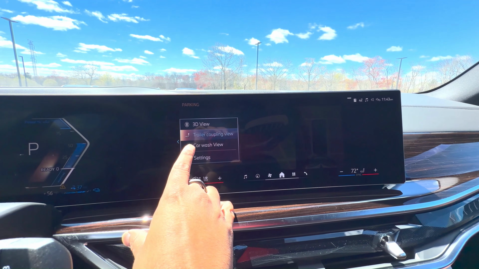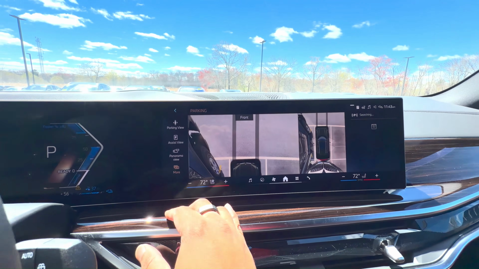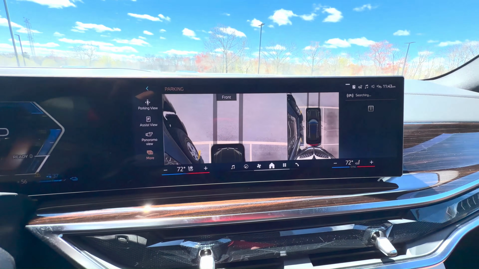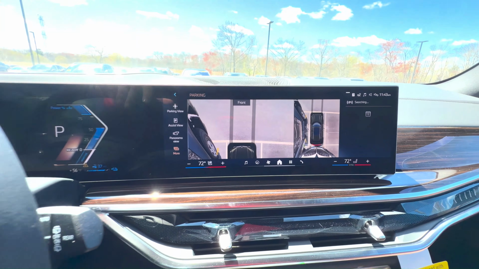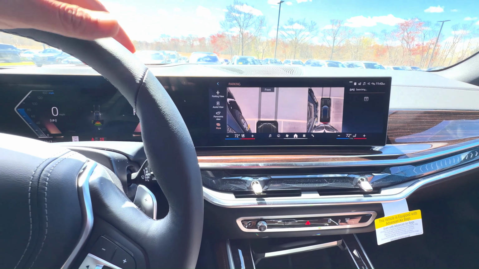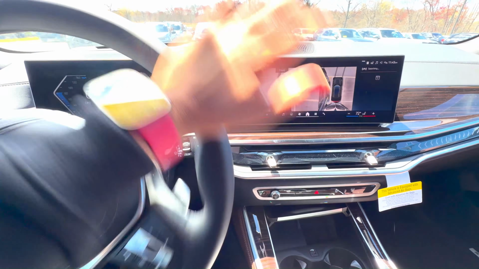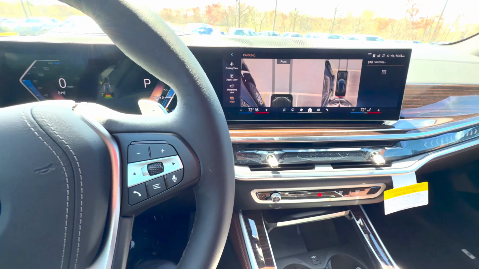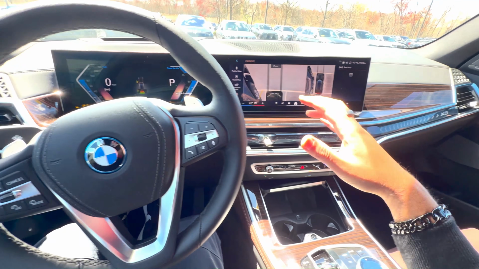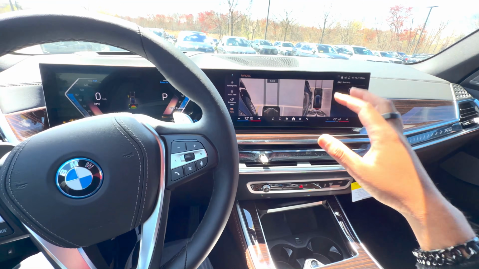Another view we have is car wash view. This one's also really cool. I probably don't use this too much, but we got two black lines here that will actually move and help you align yourself into a car wash if you turn your wheel left and right just like this. It will also adjust the beeping parking sensors within the car, so it's not continuously going off like crazy.